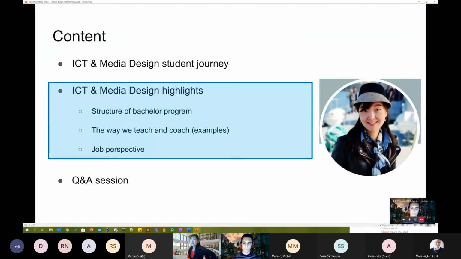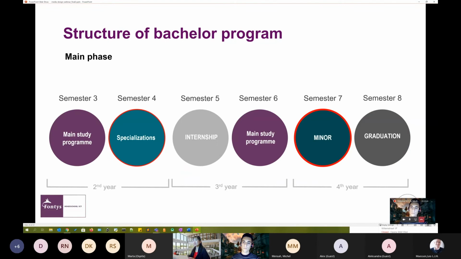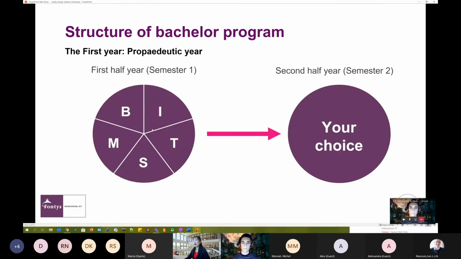My part, the second part, I'm going to give you a short introduction about ICT media design, some highlights. I will start with the structure of the 4-year program. So in the first year, every academic year, there are 2 semesters. In semester 1, when the student starts, you are not in a hurry. You can still spend 10 weeks or 12 weeks.